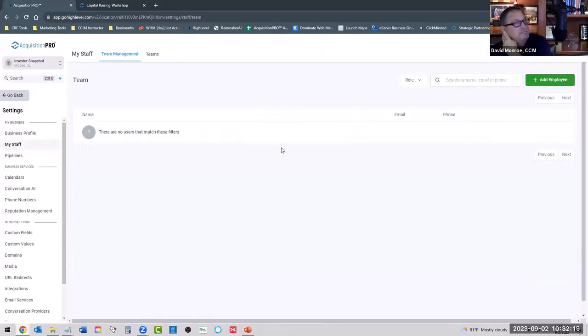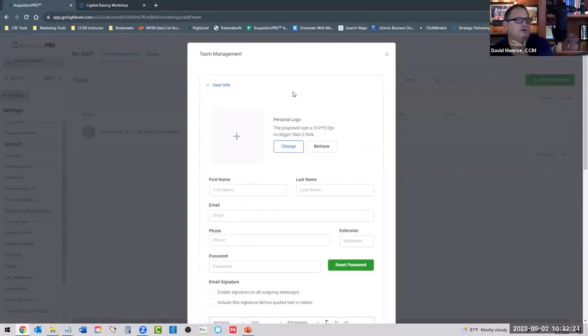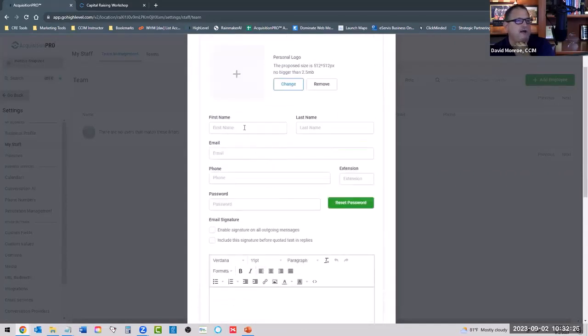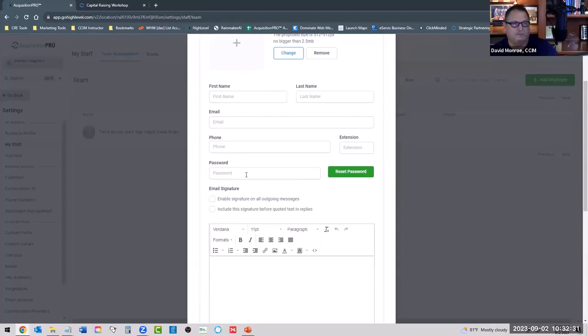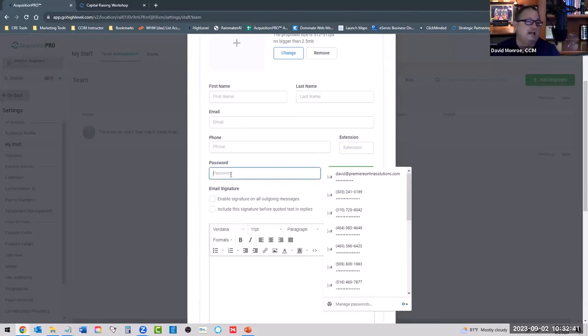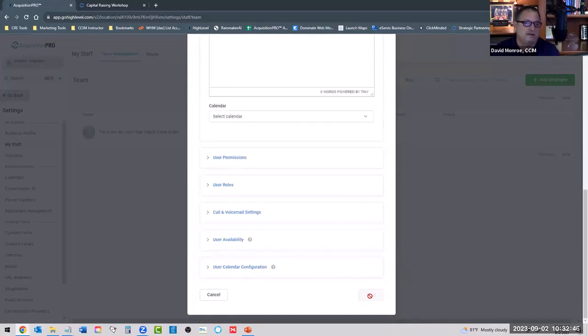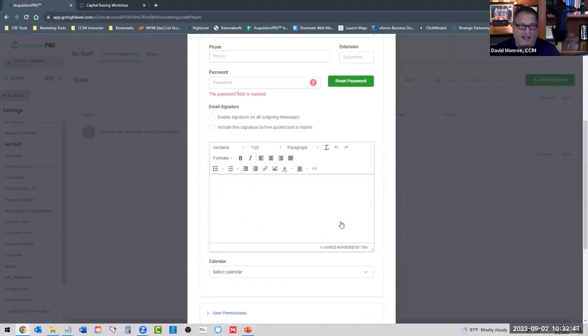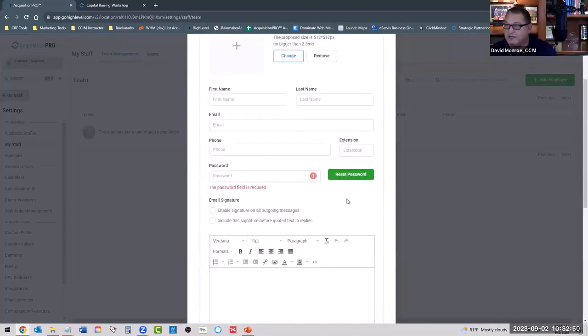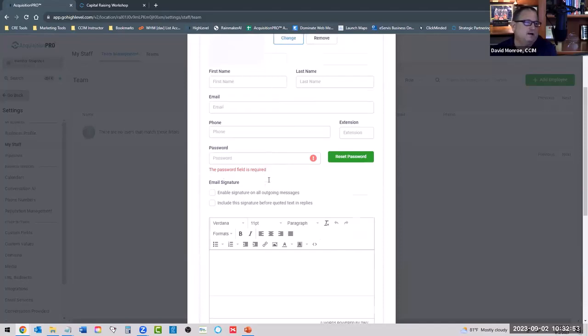Now I don't have anybody in here, but if I did, so if I go add employee, user info, you'll notice you'll have your name, first name, last name, your email, your phone, your password. Here's where you change your password. If you click reset password, it's going to create some kind of cattywampus thing that you're not going to understand what it is. All you have to do is highlight the password that's here, type in the password you want, and then just come down here and hit save. Okay, you don't have to send the password to yourself or anything else. Just change your password that way.